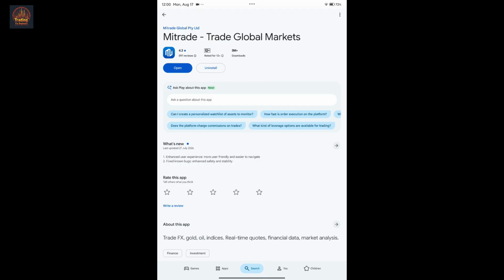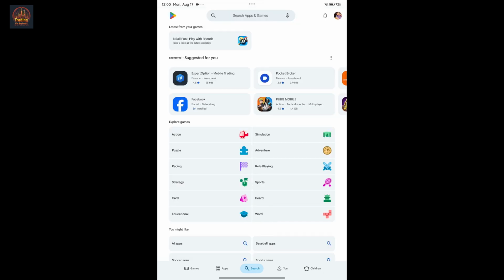You can also turn on the auto update by going to the top right corner and tapping on the three dots. Make sure that you've checked this enable auto update option to turn on auto update for the app. So that is how it's done.